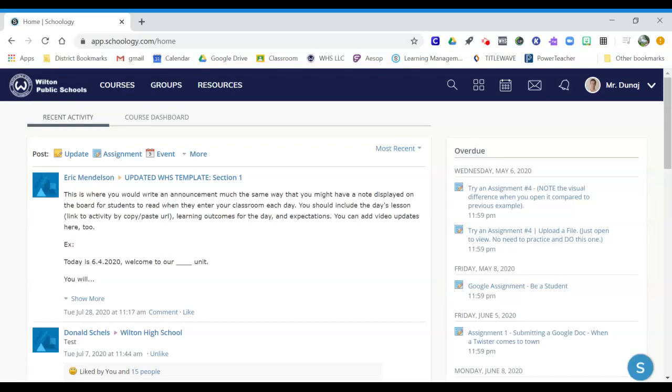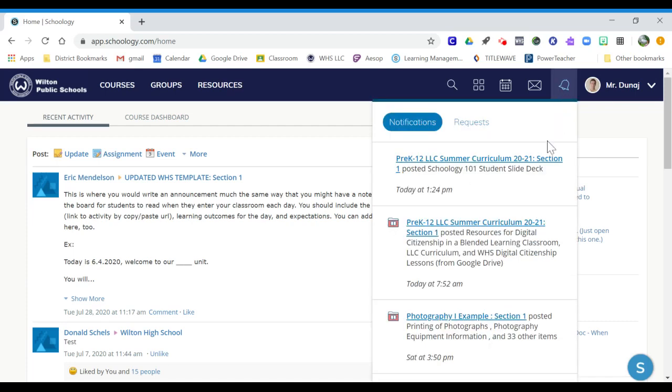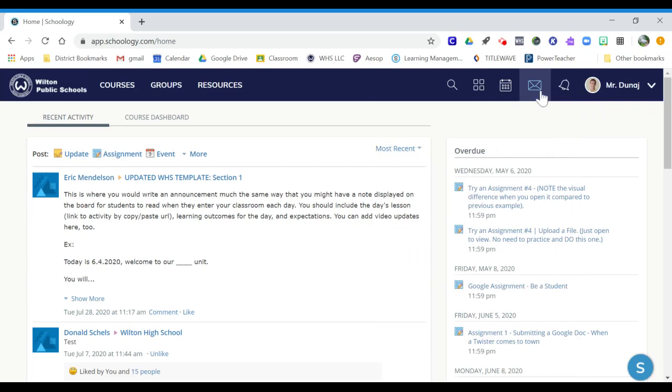When you're still on your dashboard, you will notice that you have these breadcrumbs at the top of your screen. The first breadcrumb is notifications. So this would be when something was posted to a class or something important has popped up or I've missed an assignment. This would pop up with this bell being illuminated.